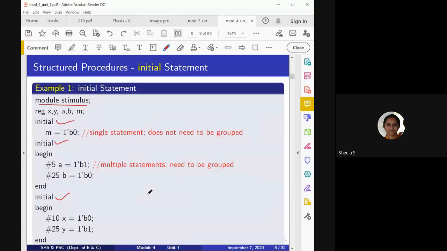Okay, and now let us consider this example. Since there are 3 initial statements, we can observe that in the first initial statement we have only one statement, that is m equal to 0. I have not mentioned any delay, isn't it? So let me assume this is the corresponding time scale 0. Now at 0, m will be assigned the value 0.